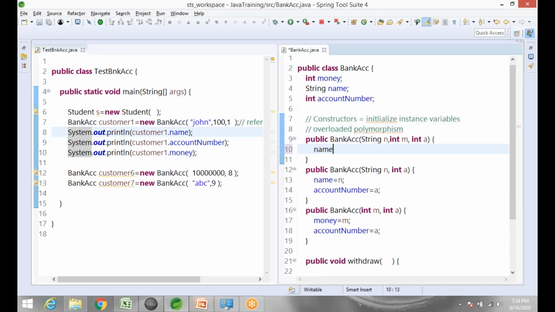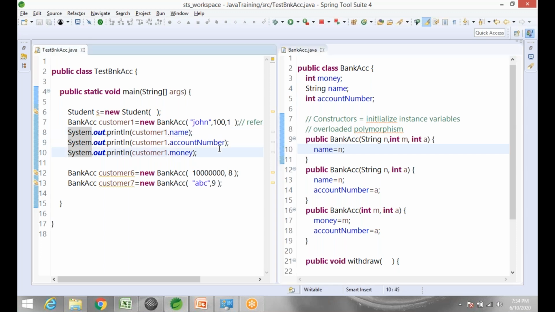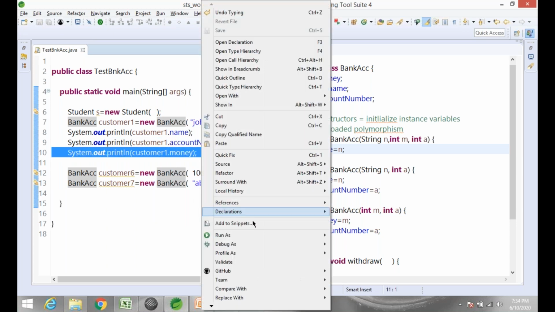Now, what will it print? John 0. John. Keep going. John 0 0.